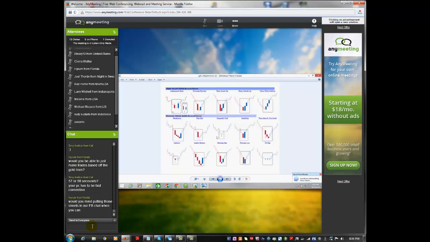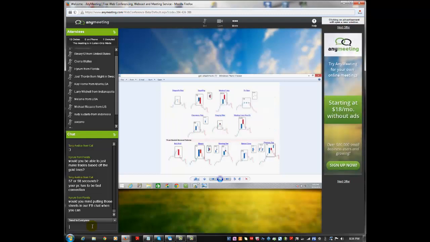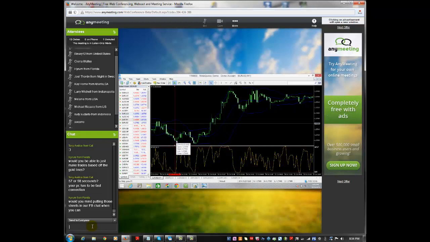Let's see. Anything else that looks close to it? Right here. That ladder bottom could be the same thing. The morning star. All right. That's why I want you guys to study that stuff, because when you see patterns like this, that's a guarantee it's going to be a reversal.